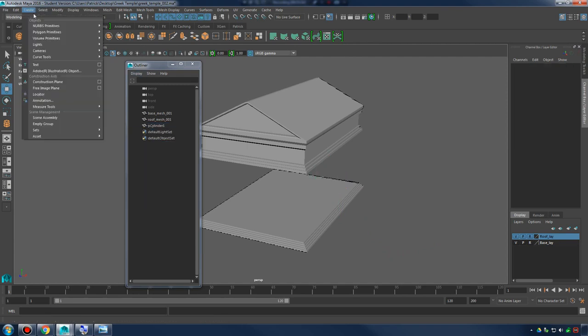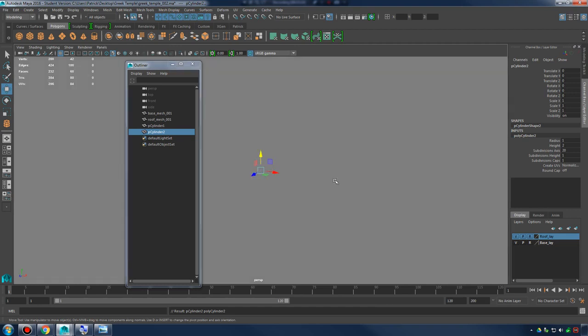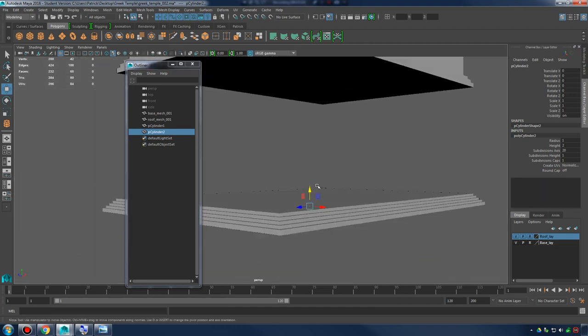I don't want to do that. I want to turn off interactive creation. Why was it still on? Interactive creation. Create. And there we go. It must have been a little stuck in interactive create.